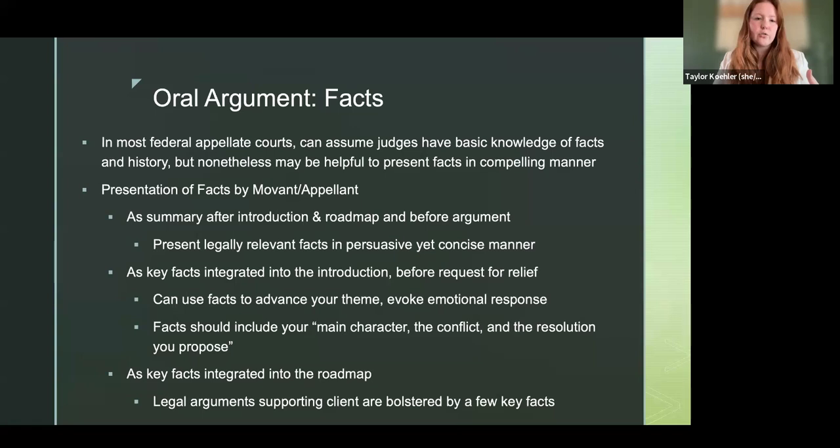And then you could also do it integrated into your introduction. So while you're explaining that theme, you're weaving those facts in. This is a case about protecting women from violence, and then you're adding those facts in there. It could also go into your roadmap. Here are the things I'm going to talk about. And as part of the arguments that you're saying you're going to talk about, you're also bolstering them with a key few facts.